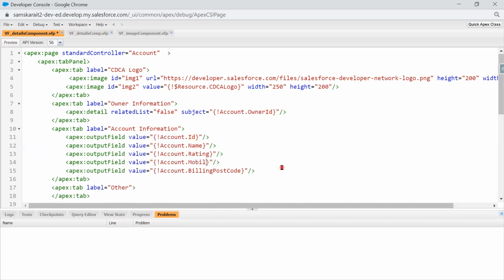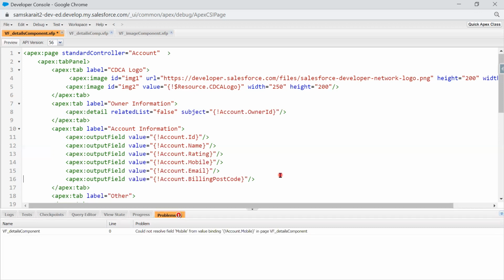Ma'am, basically, if you use the detail component, we'll be getting everything over there. Yes, you will get all the fields. Output field means only that particular field. Whichever fields you expect, only those fields will be there. So that is the only difference between those two components.